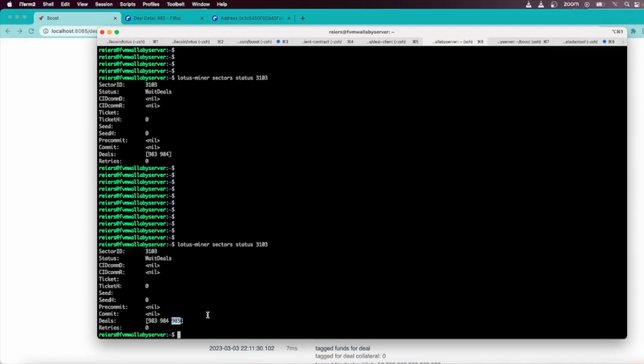Right now, the sector is simply waiting for more deals to come in so that it can more efficiently pack the sector, after which it will be sent over to basically get fully sealed. And once the sector is fully onboarded, your data is now stored on Filecoin.